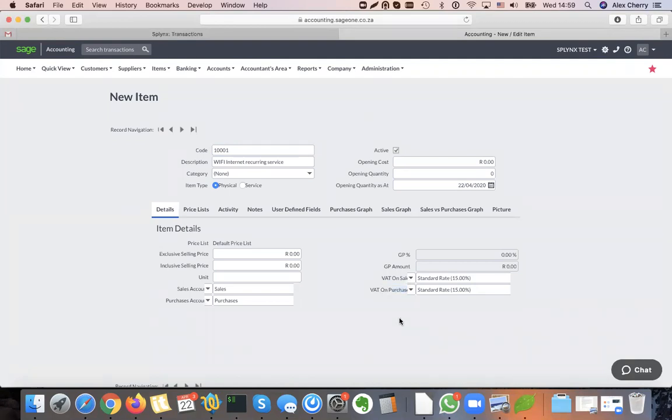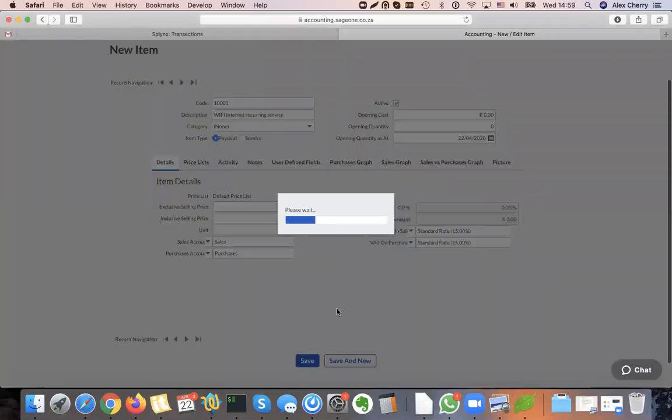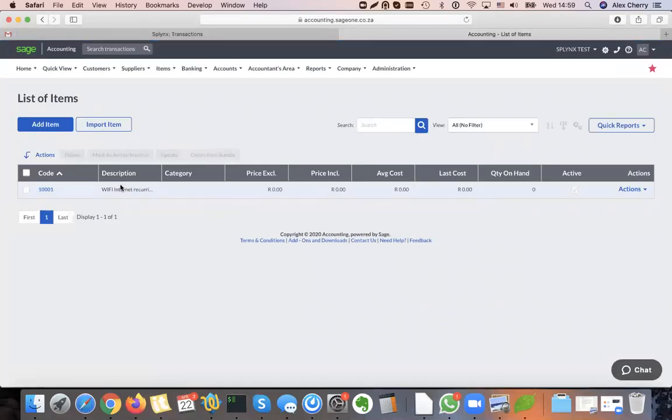Okay, so that will be, and what is the most important is to set up the correct VAT, because VAT in Sage One and Splynx is not controlled separately. It goes through this concept of items. These items I define as a first step. So I have created the Wi-Fi.